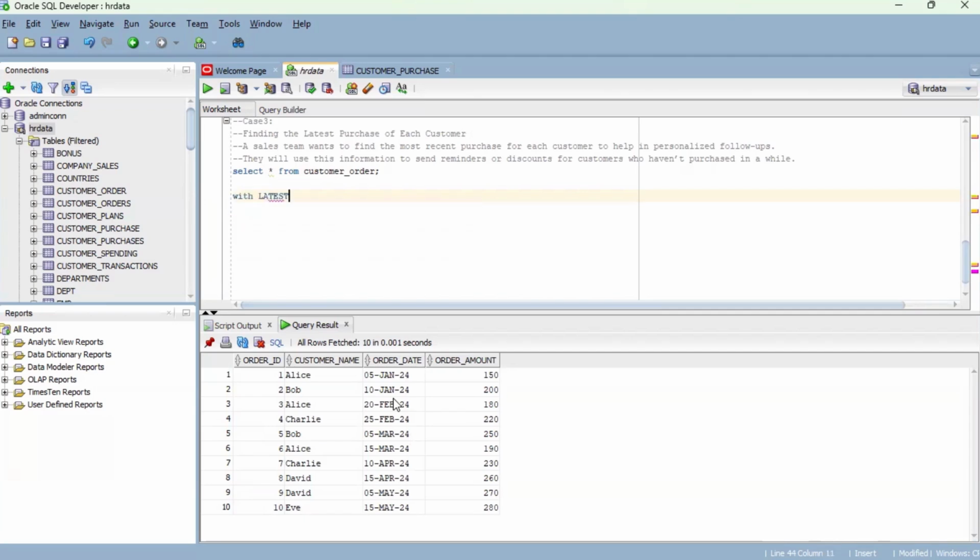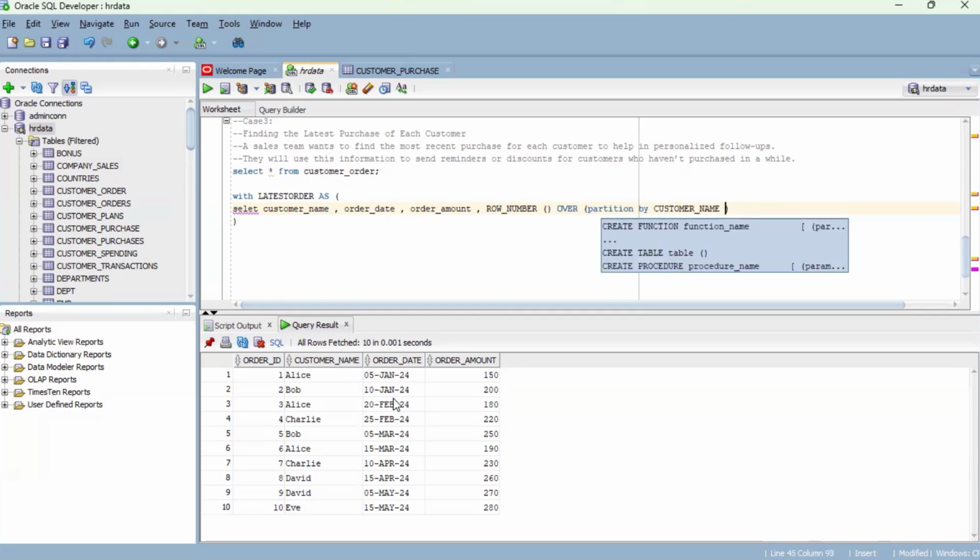With latest order as, and open the bracket. Select what you want to select. For example, the customer name. I don't need the order ID. Order date. Order amount. And now we need to put the row number over, okay, partition by. You need the last order for each customer, so you'll partition by customer name. Okay, order by. Order by what? I want to make the row number by the date to get the last date, order date.